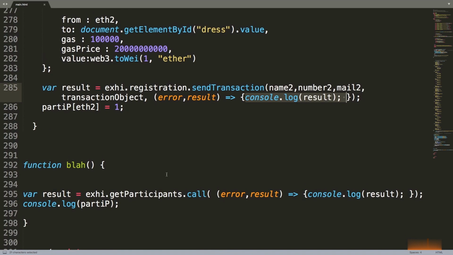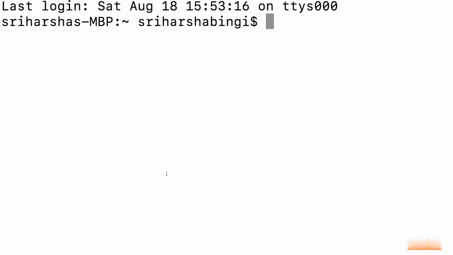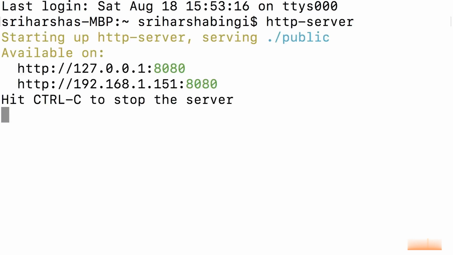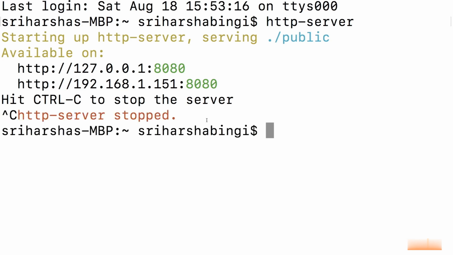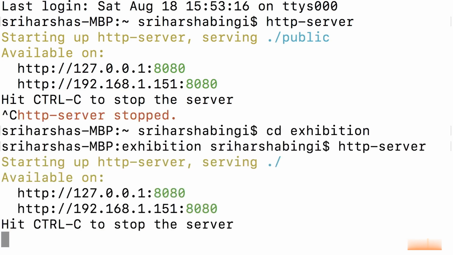So now let's go ahead and dive into the front-end web page. I'll be using localhost 8080. So remember, before creating your front end and actually using it, you need to open your HTTP server, and it can be done using http-server in your terminal. So as you can see, this invokes the HTTP server, and this should always be done when you're inside the folder of your contracts. And as you can see, the server is up and running.